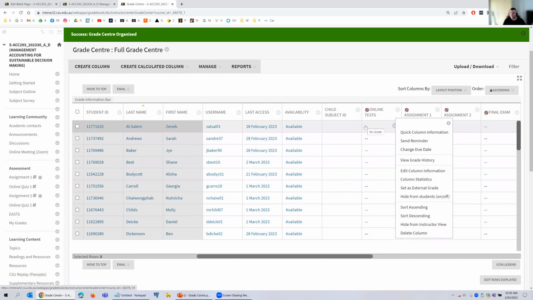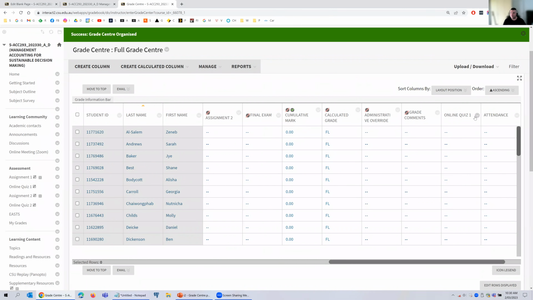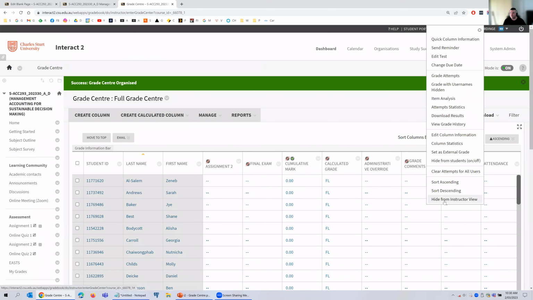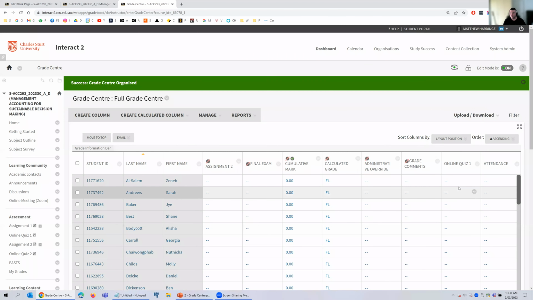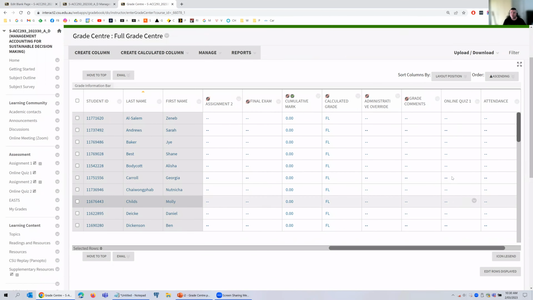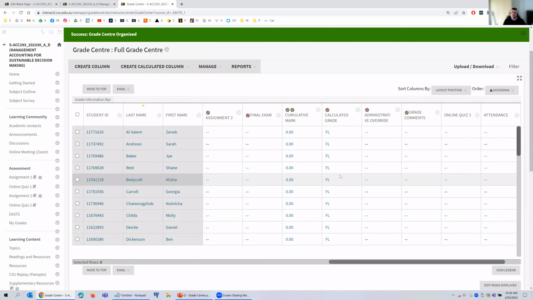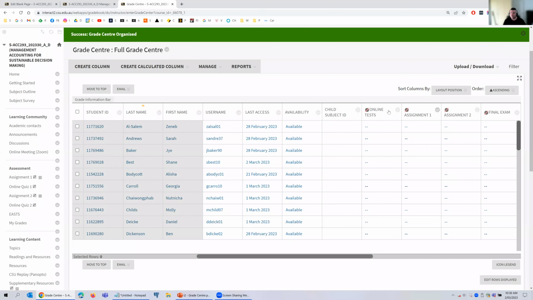So any marks would have to be manually inputted, whereas if we go to this online quiz, there is no delete column. So we know this one is actually the correct one that's linked to the I2 quiz. I'm not going to do it here because this is a live site, but that is definitely a good pickup, that the one that is in the cumulative mark is the wrong one.